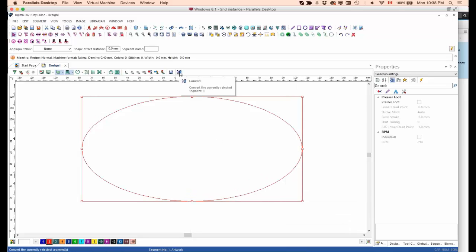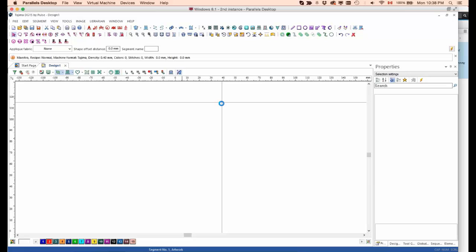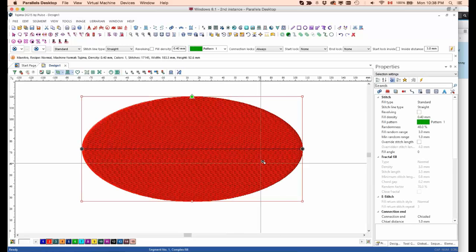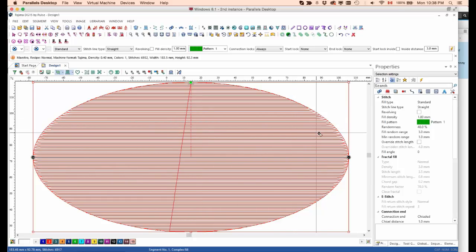I can convert by either choosing the symbol here, convert, or on my keyboard, if you hit the equal key, that will also give you access to this list of conversion options. In my case, I will convert this art segment into a complex fill. There we are. Let's make it as big as possible, and I will change the fill density to something a little bit higher, so we open up the density here a little bit.